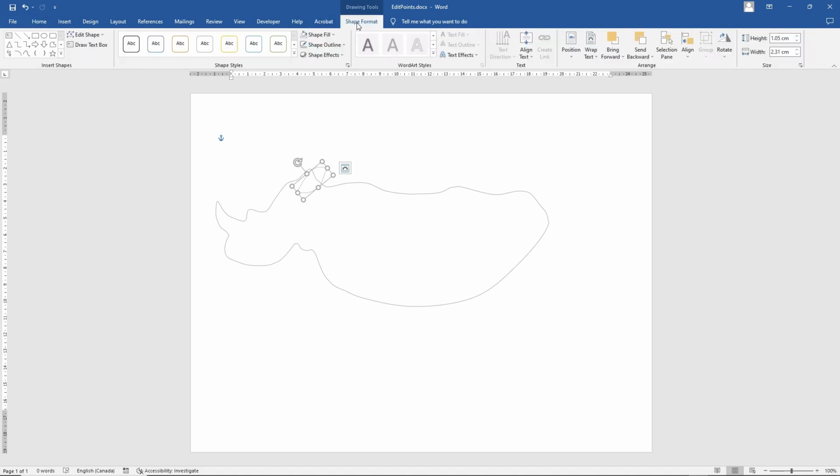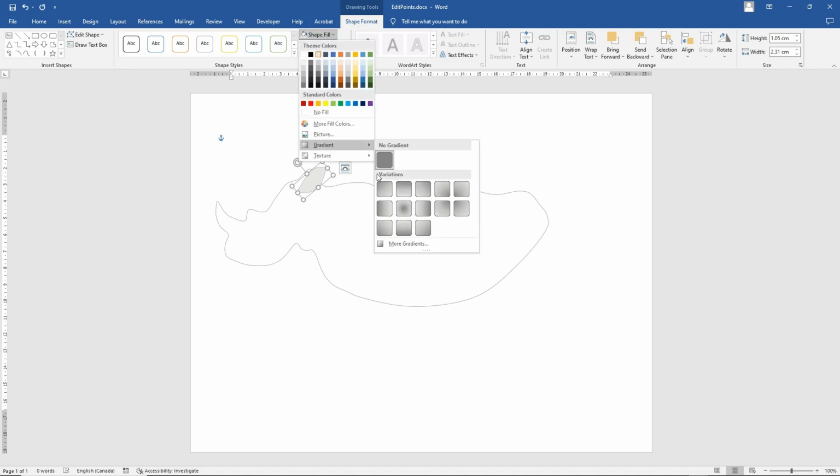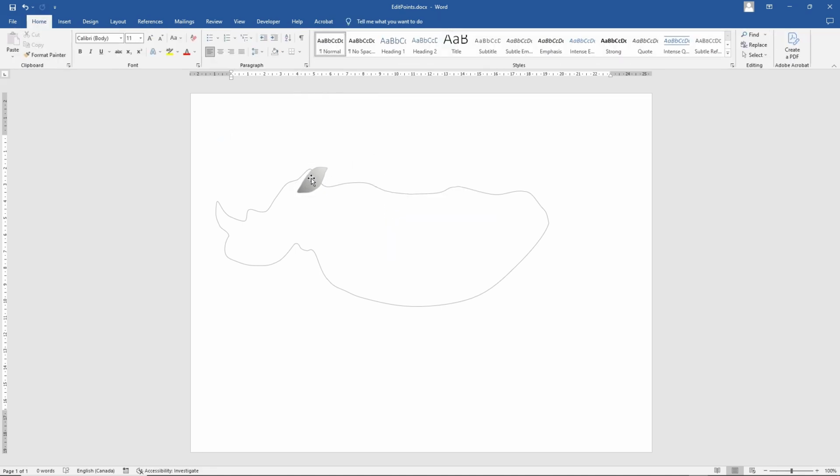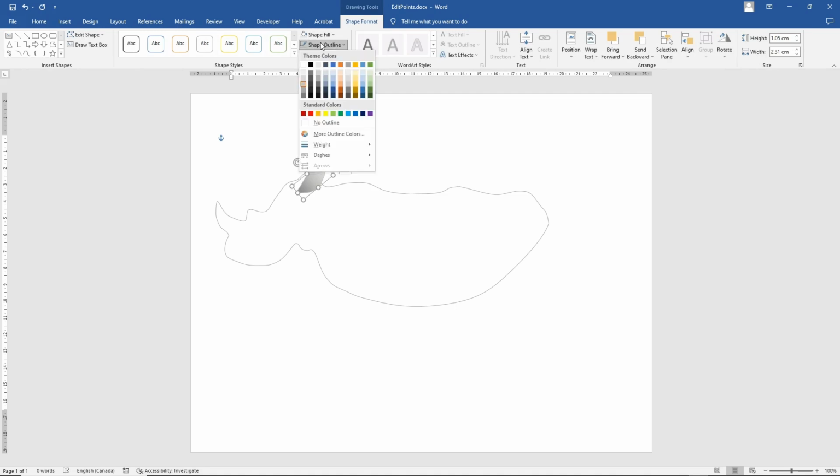I'm just going to give it a temporary fill. And why not just put a gradient? Just to kind of, in the outline.